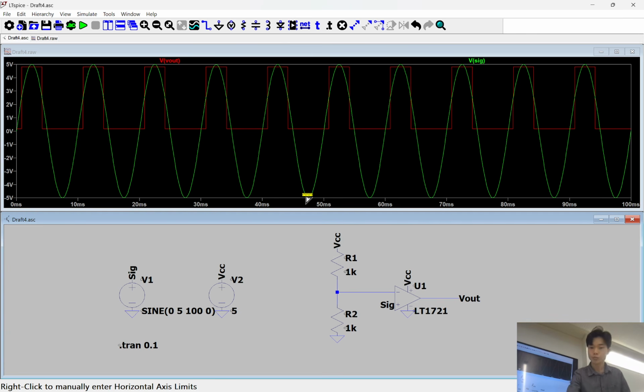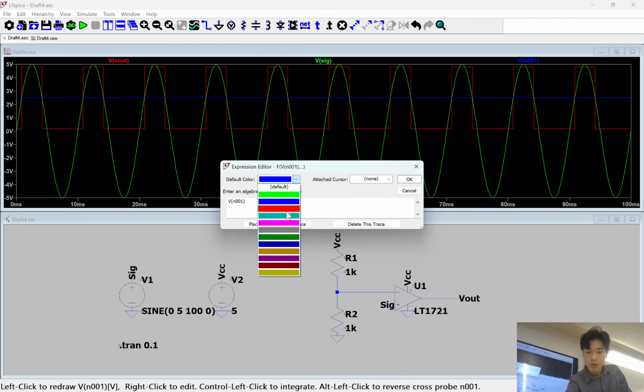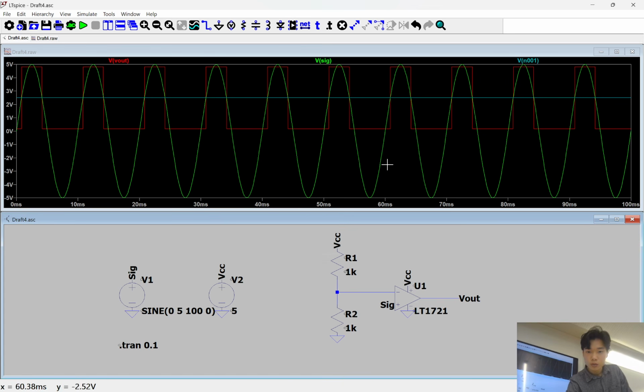So here we have 3 different things happening at the same time. So it's a little more complicated, but our green wave is just our signal, our sine wave, that we're comparing against this fixed value of 2.5 volts. So that's the turquoise line here.